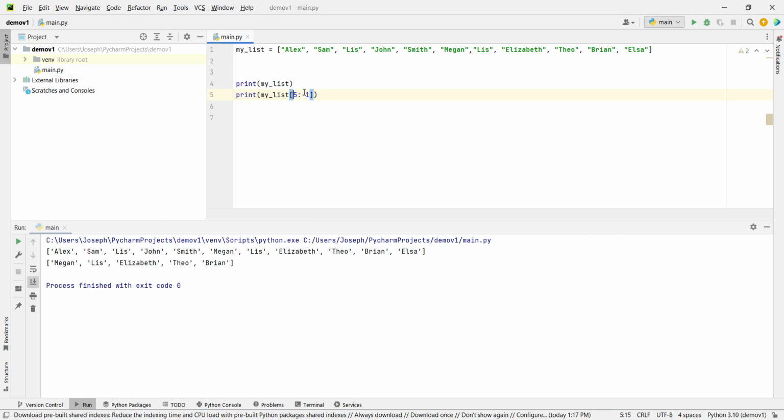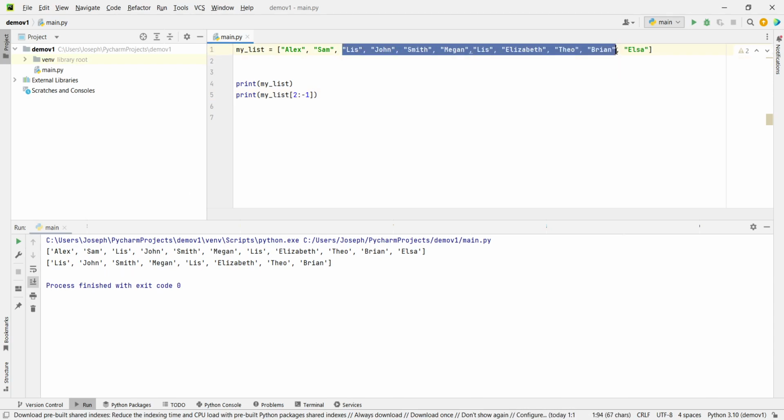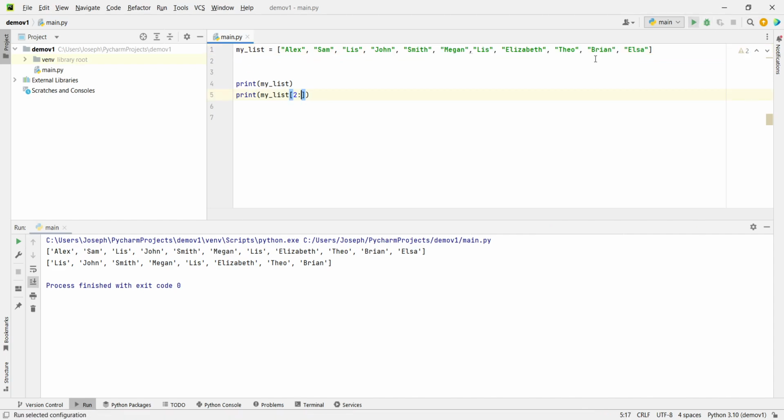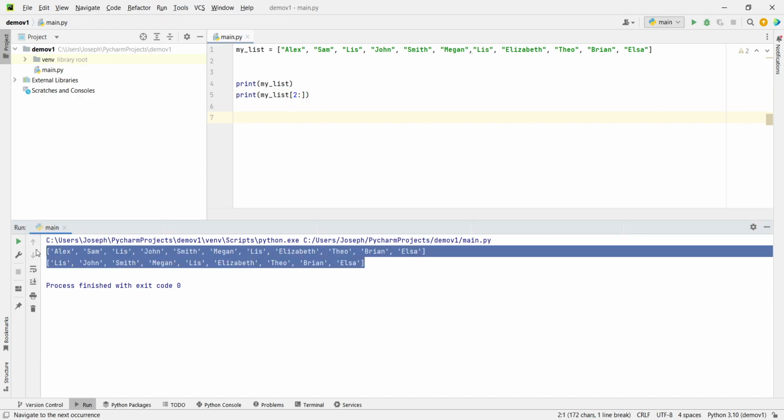So for example, if I have to print from the second index to the second last position, then I have to use 2 to -1. It will print from the second index to the second last position. If I have to print everything from the second index, then I have to leave the right side blank. Then it will print from the second index to the last index. And you can see how it is working now.